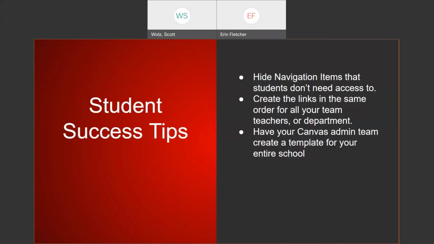You can create links in the same order for all your team teachers, all your departments. Even if you don't like the way that my little template came through, that's fine. You can still reorder it. And if you find next semester that you're like, you know what, maybe this would be great for our middle school, it might work a little bit better that way.